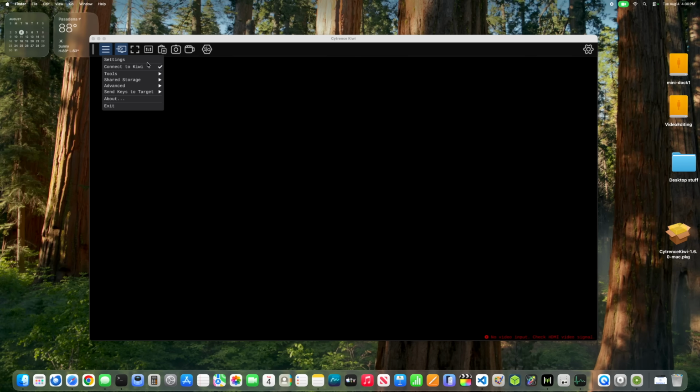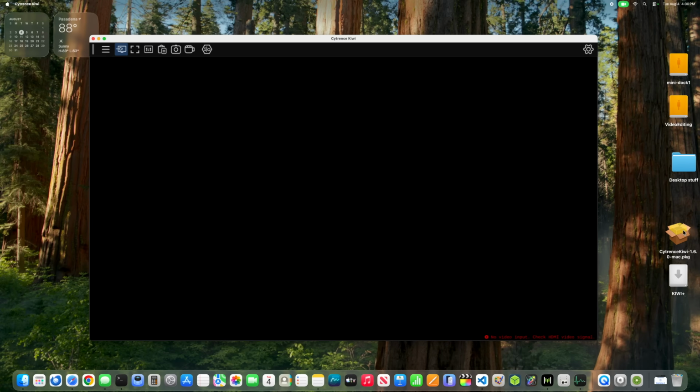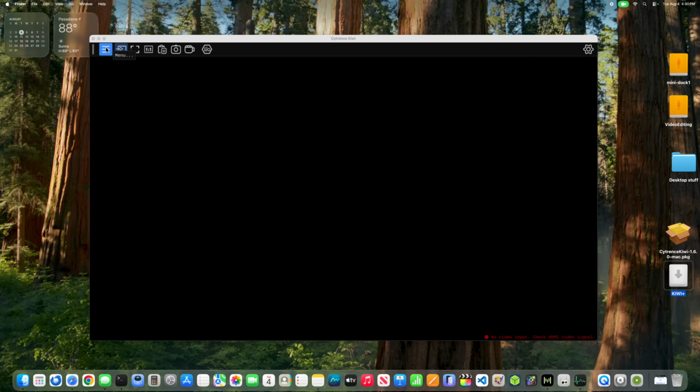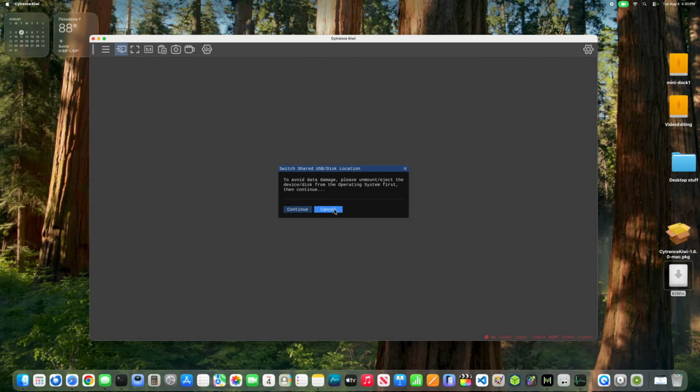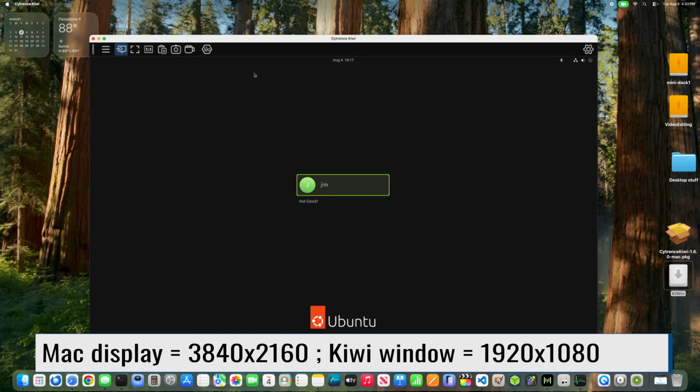To connect to the KIWI USB drive from the host, select Shared Storage to Host. The USB drive will show up on your machine. We'll point shared storage back to the target so that the Jetson can use it when it connects. Now I'll apply power to the Jetson, and after about a minute, we're at the login screen.